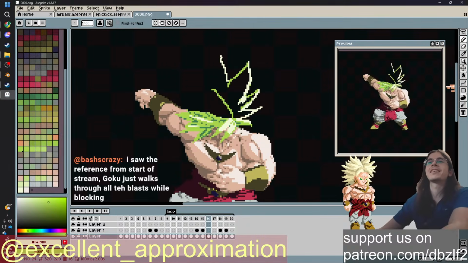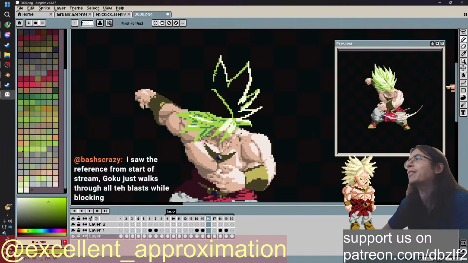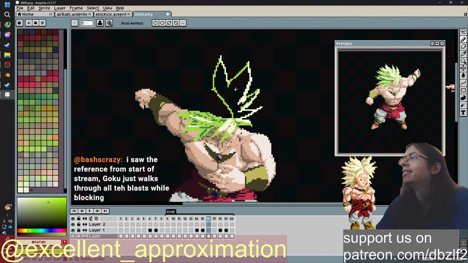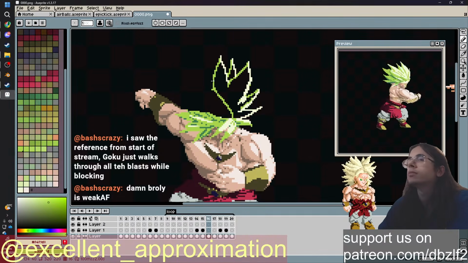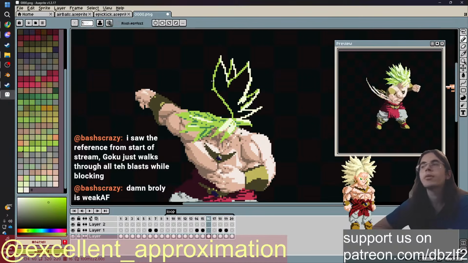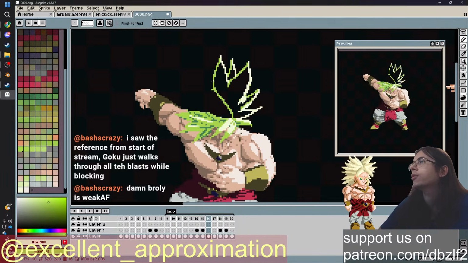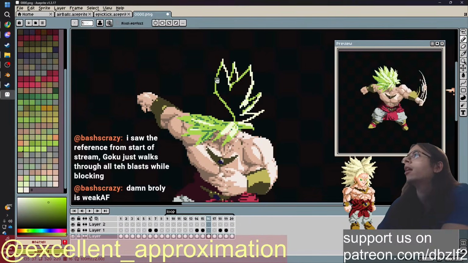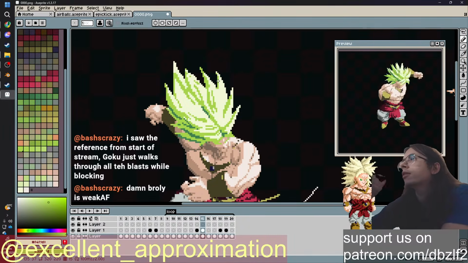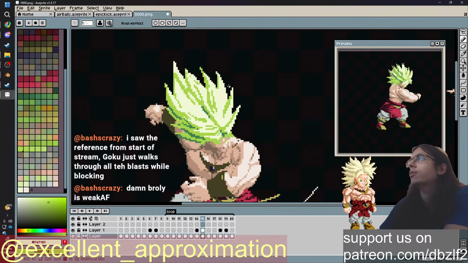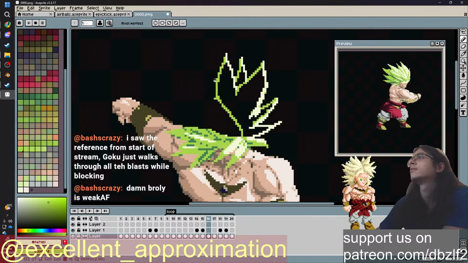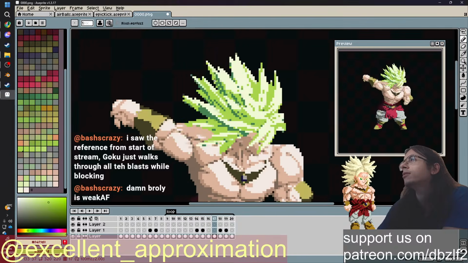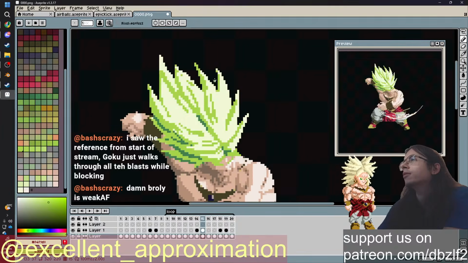Yeah, Goku just tanks all of the balls. The balls Broly throws here aren't just going to explode though. I'm going to combine the reference I used with another move he does, but I don't want to spoil it, so I won't say anything.